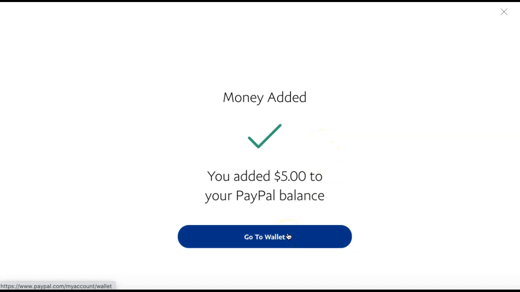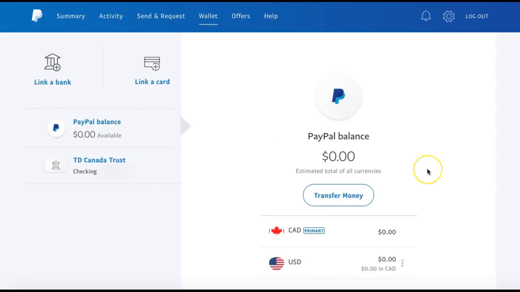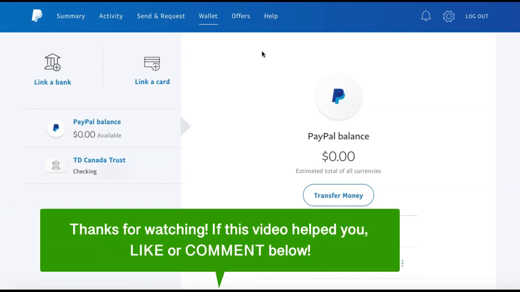If we select Go to Wallet, currently our PayPal balance still says $0 because it does take up to 3 to 5 business days for the money to transfer. So you want to make sure that you allow yourself enough time for the transfer to be processed. And that's how to add money to your PayPal account.